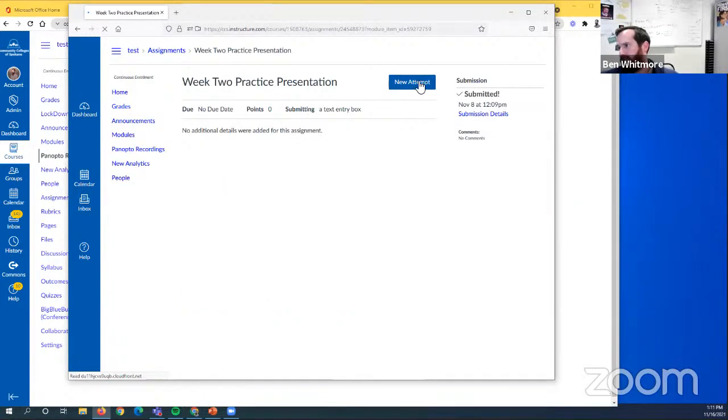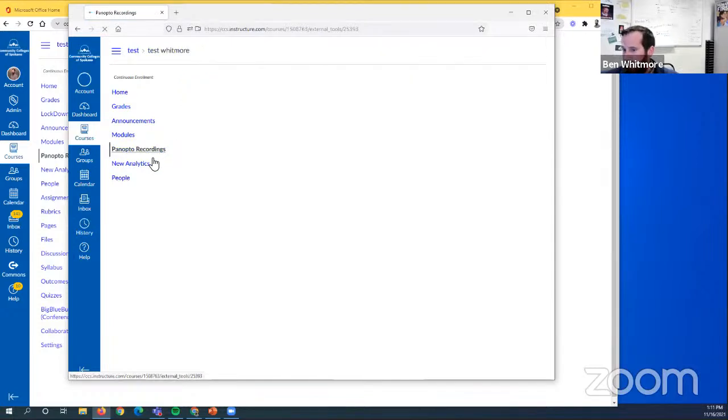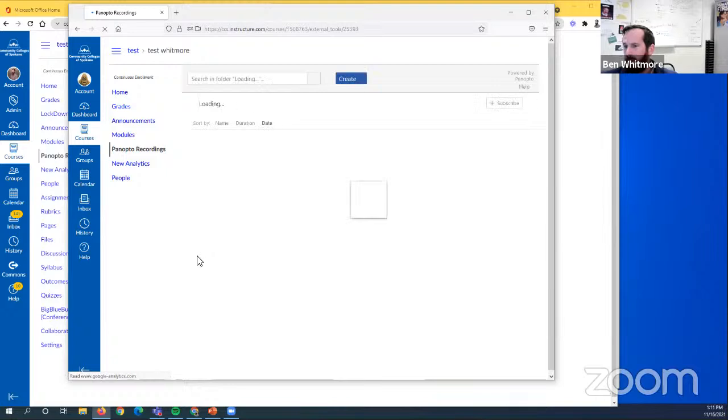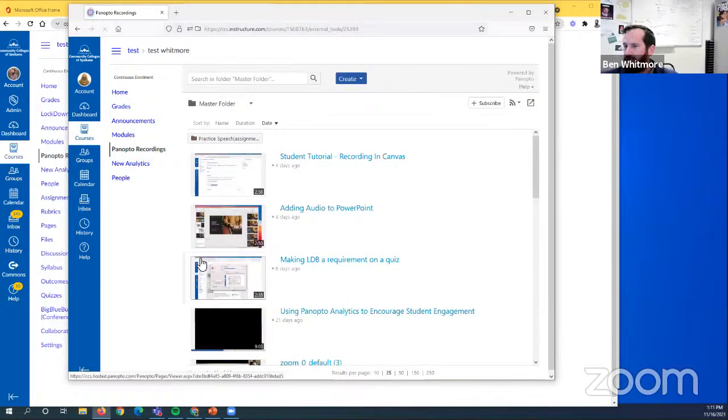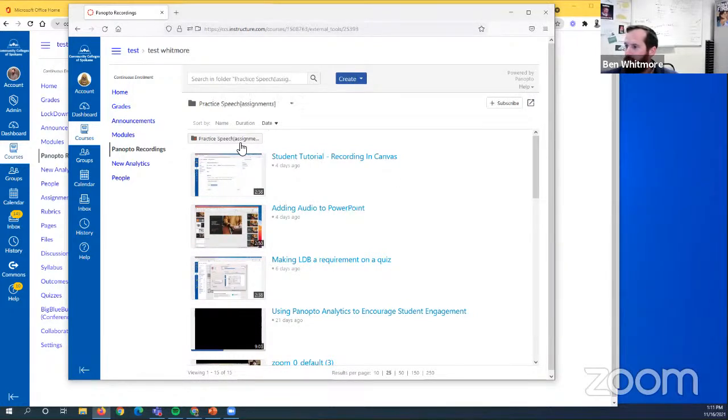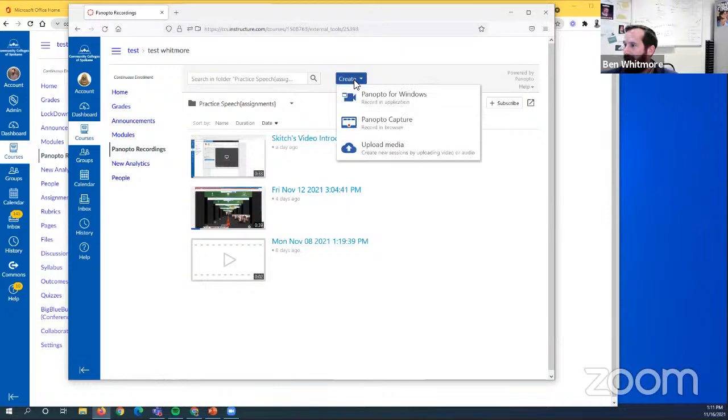The difference between the web capture and the app, I feel the app is a whole lot more consistent. It's a little easier to use. However, it doesn't work for Chromebooks. Students who are using Chromebooks have to use this Panopto capture. Everybody else I'd recommend to use the app, whether it's Windows or Mac. I feel it just does a better job, better editing.